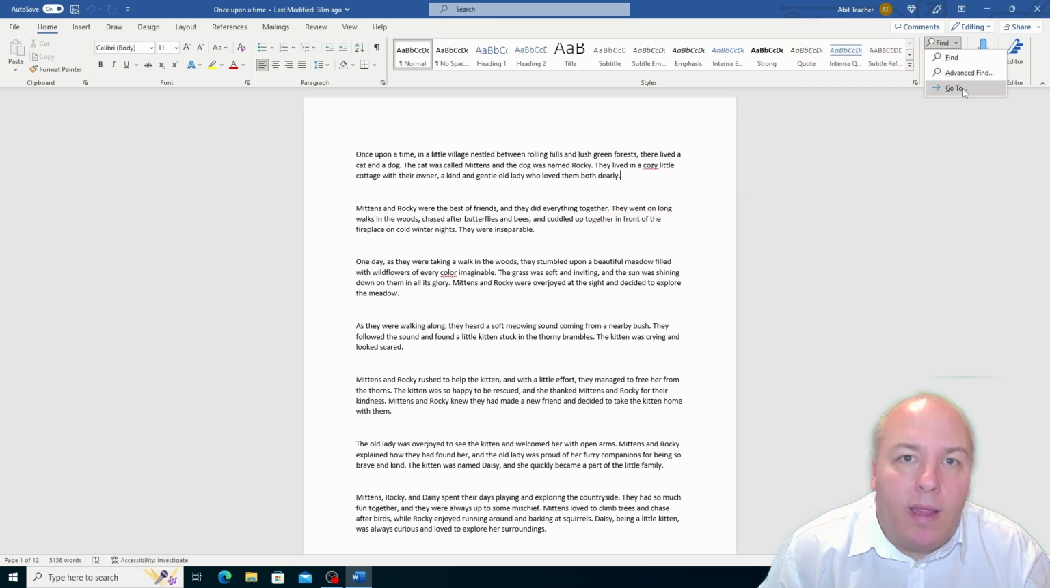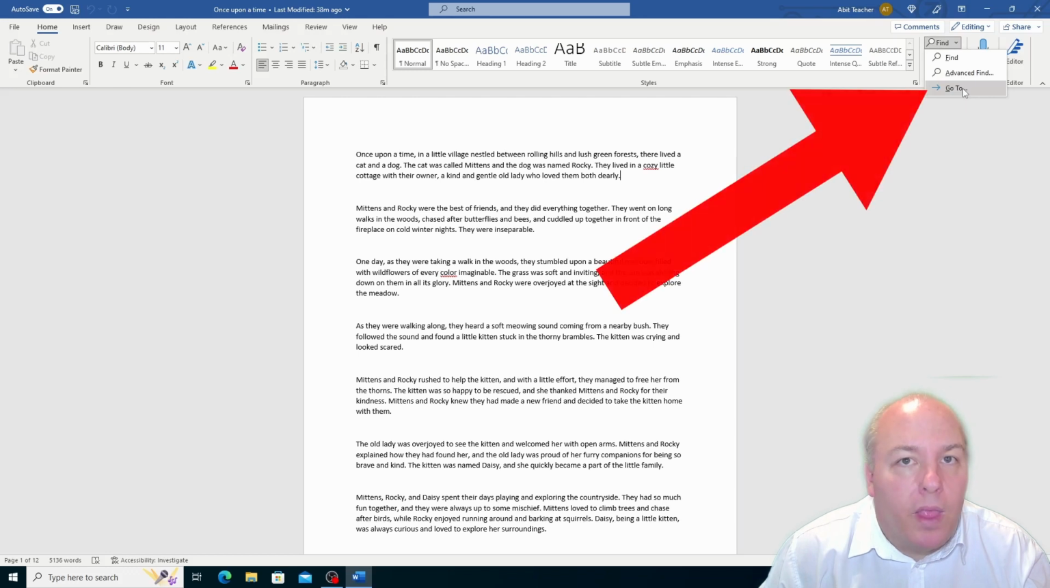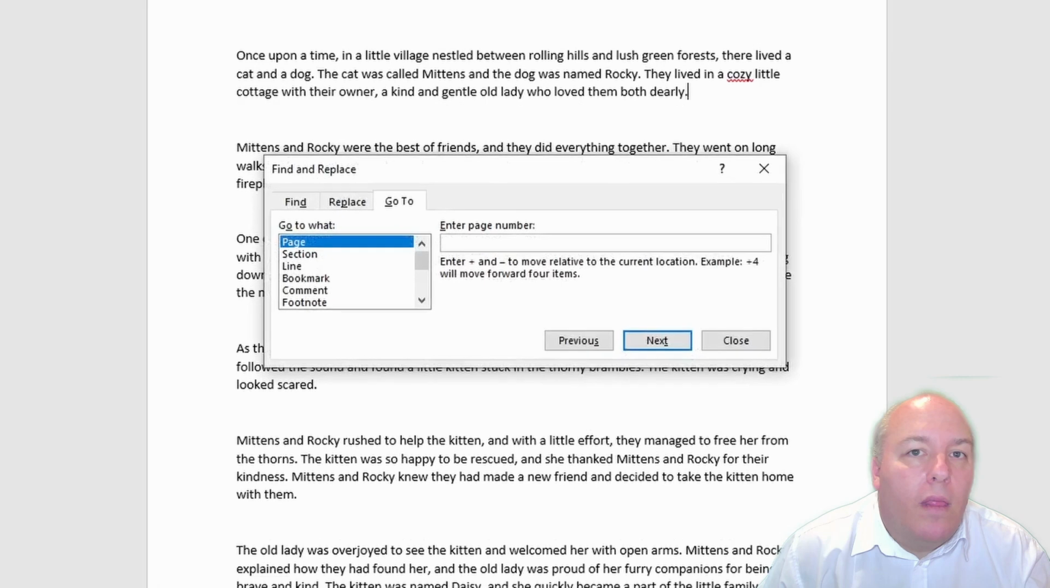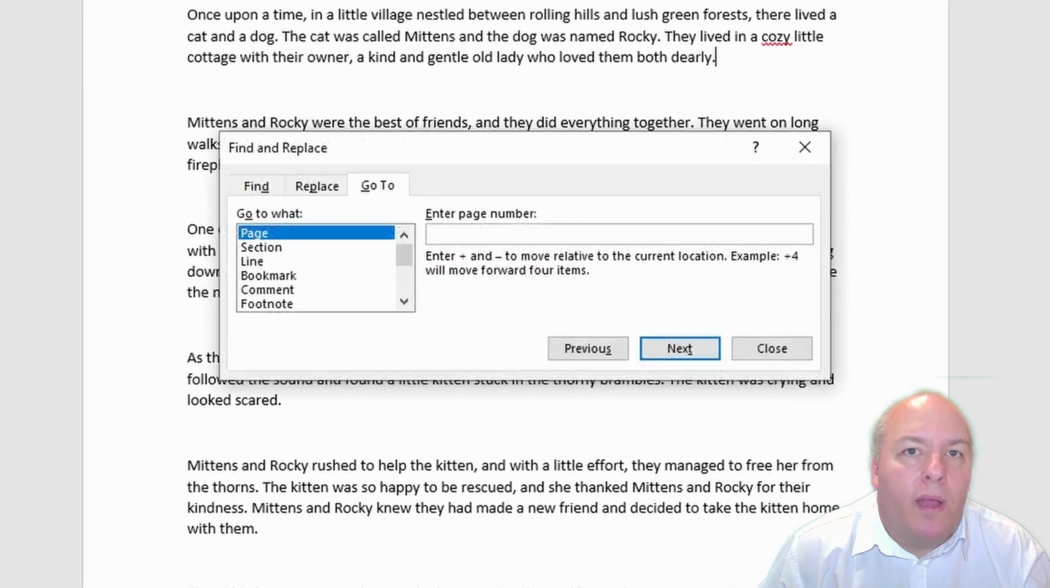If you can't find it, it might be because the window is too small. Look for a button with a magnifying glass labelled Editing. Click this, and on the drop down that appears, you should find the Find button and the arrow to the right to click on it. Once you click the arrow, select Go To. The Find and Replace window will then open up for you.